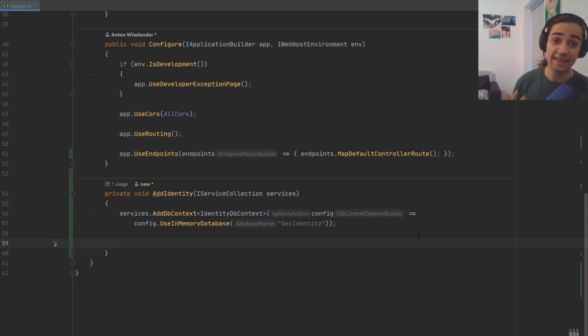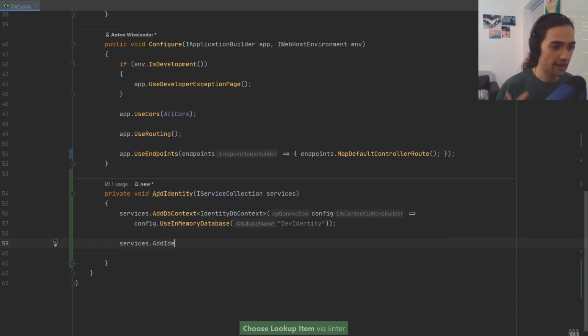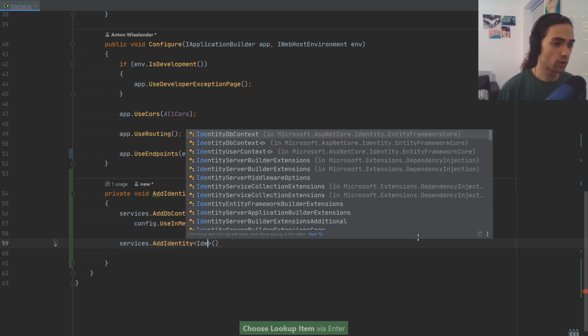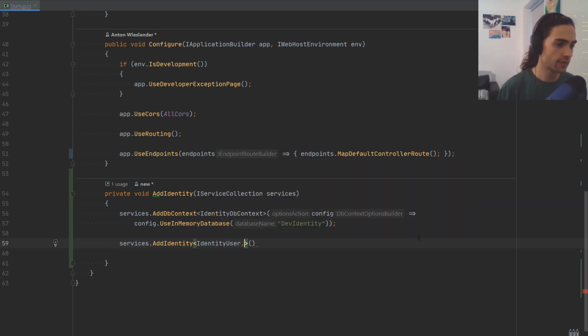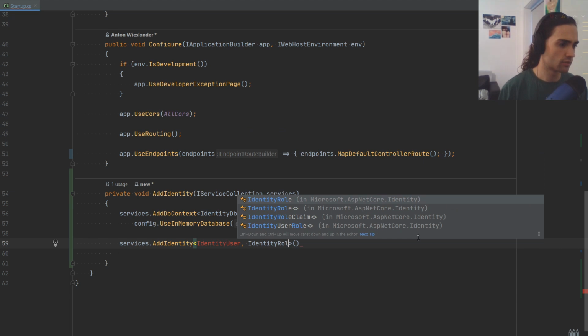So we got a place where we're going to be storing user records. The next thing that we want are the services for user manager, like creating users, signing in, so sign in manager and stuff like that. So to have that, we're going to be adding identity, okay? And for what? IdentityUser and IdentityRole.